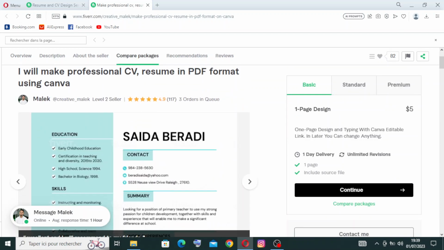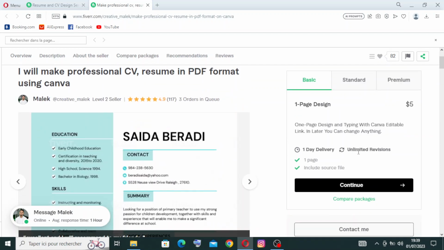And now to buy the gig, the first thing you need to do is choose a plan. We have 3 plans with 3 different prices. The basic one is always the cheapest one, at $5. It's called one page design. You have one page design, delivered with a Canva editable link, so later you can change anything. 1 day delivery, unlimited revisions, one page, and source file included.